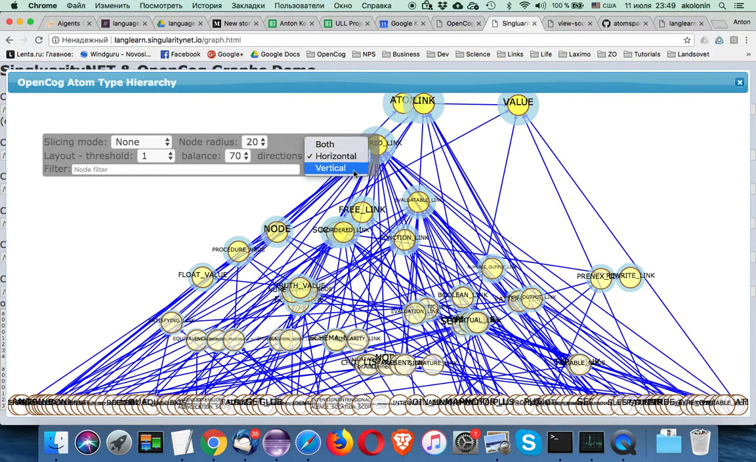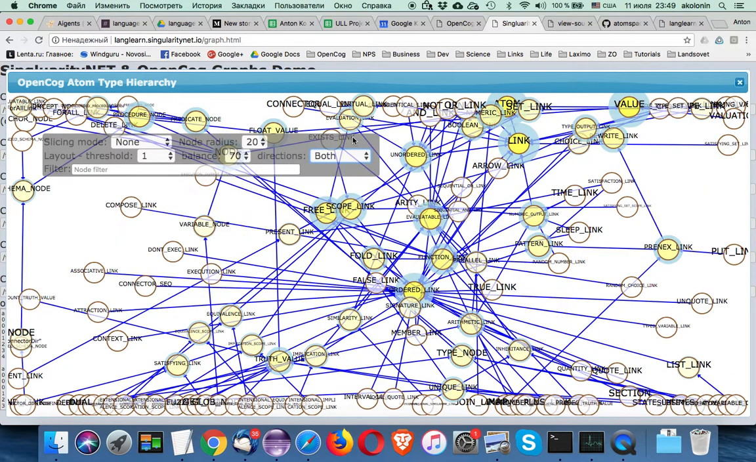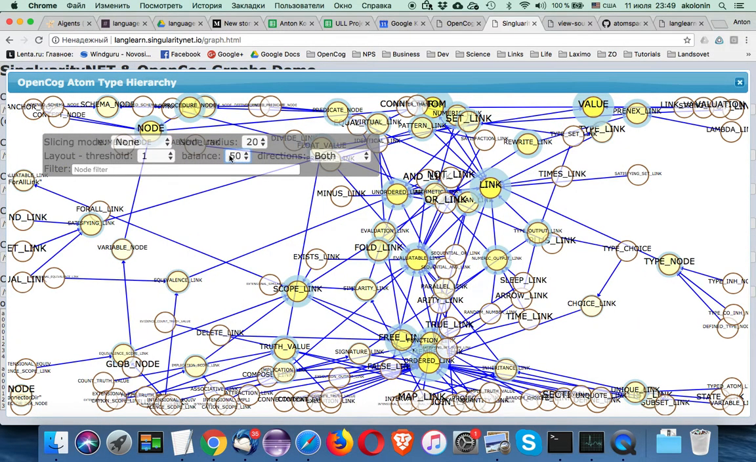If we change the force direction to vertical, then we have quite a different picture. The nodes keep alphabetic sorting, so we see nodes starting with A on the left and everything starting with V on the right. And if we select both directions of force, then we see nodes spread evenly across the screen. And finally, we have the node filter here.